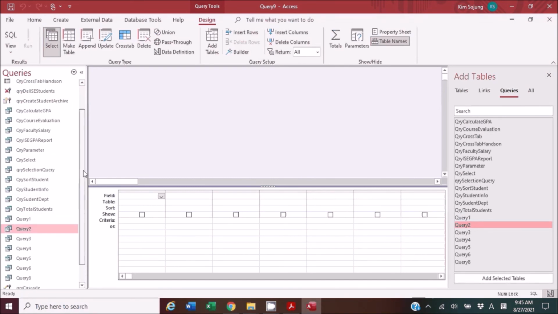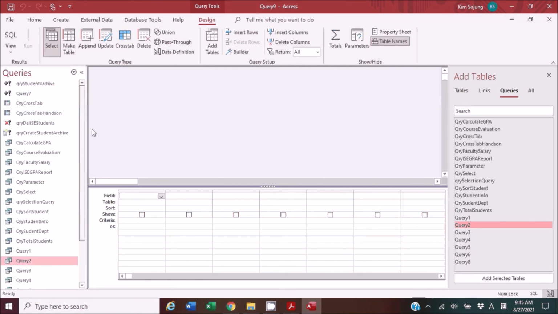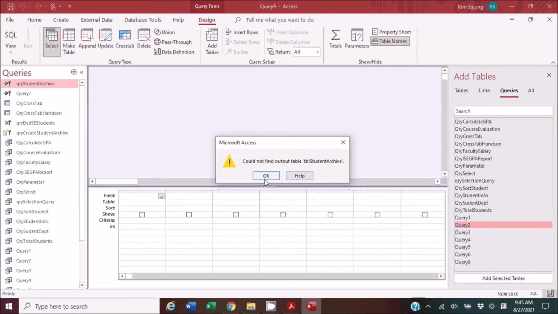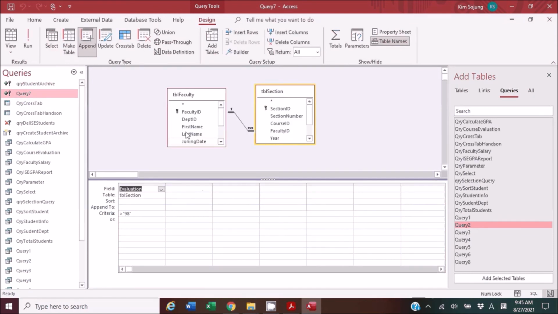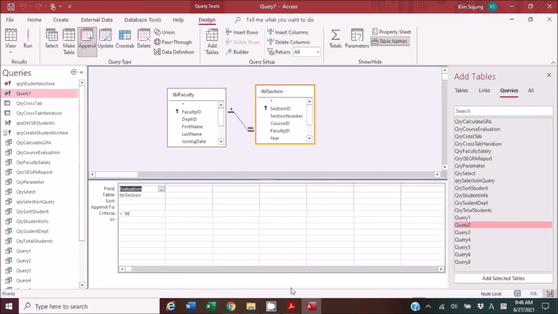Do we have one? Oh, here's append. Okay, student archive. Yes, so we have this one, right? Oh, actually we did the append query, as query 7, so we can skip this one. All right, but anyway, if you want to do it, yes, you can do it.